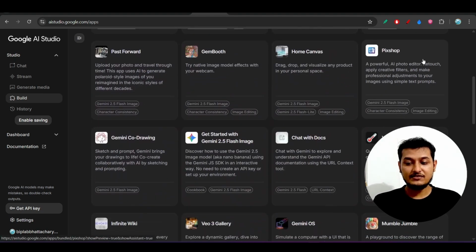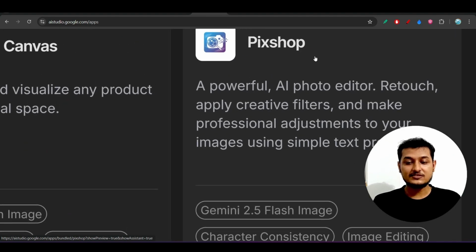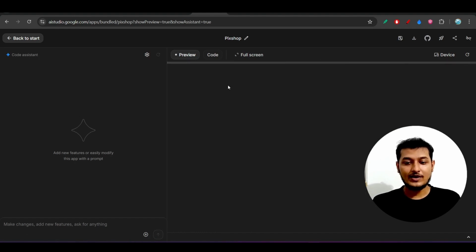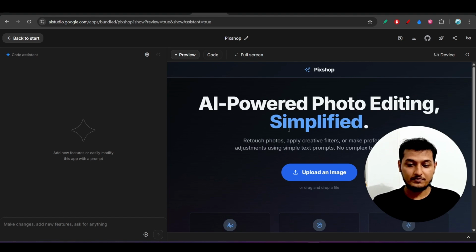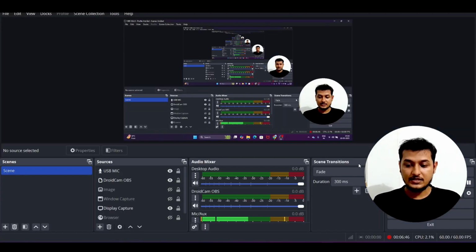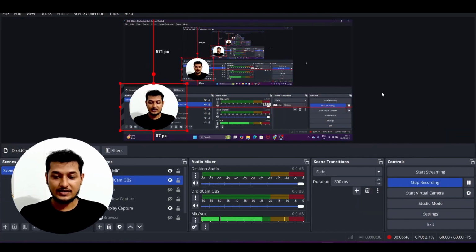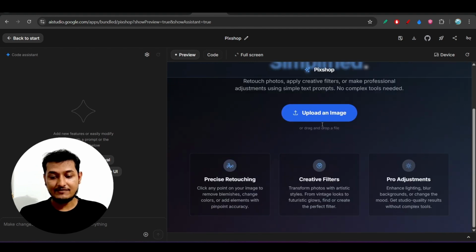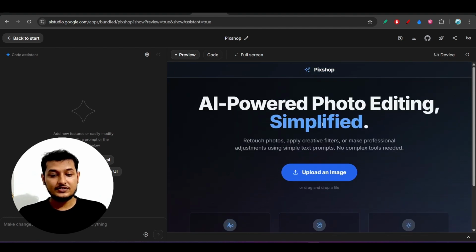And here, let me show you some of the apps that they have generated, let's say this Pig Shop. If you go to this Pig Shop, let's see what kind of app they have made with it. It will show the preview. Okay, let me move my image to the left hand side, and AI powered photo editing simplified. Okay, it's a photo editing app that they have generated with this Gemini 2.5 Pro and Google AI Studio.